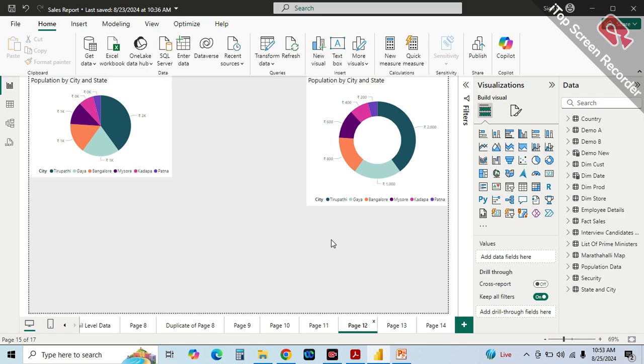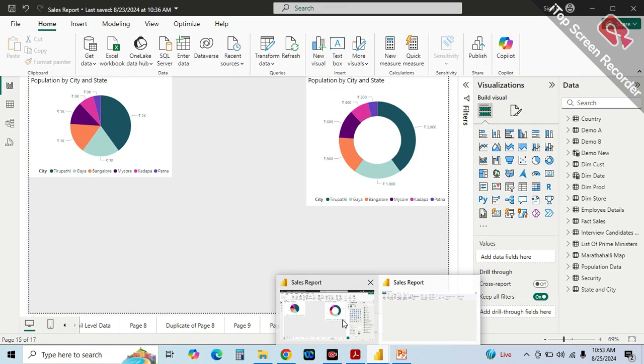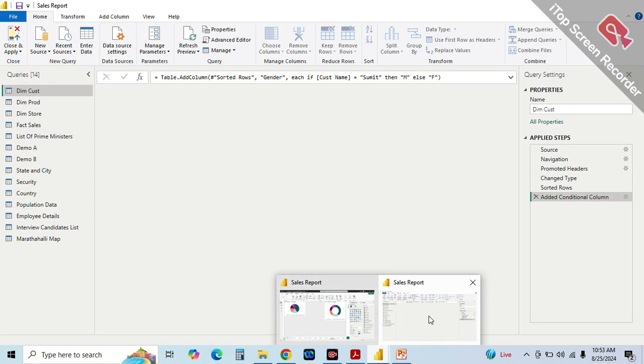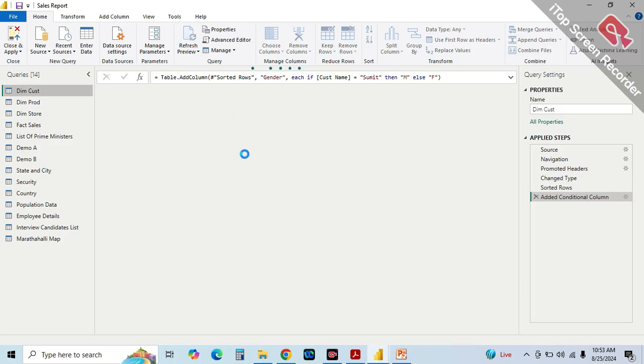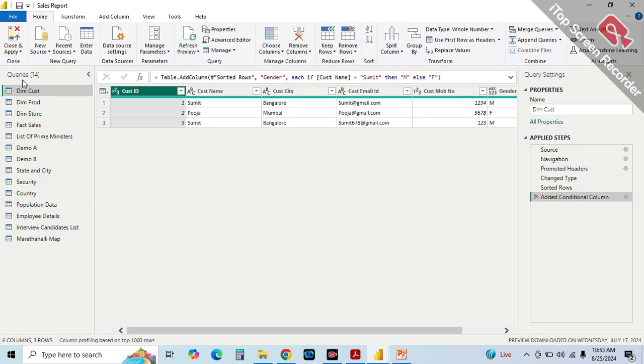As I discussed, guys, we have the Power Query Editor option. If you want to open it, click on Transform Data. It will take you to one more window that we call the Power Query Editor. Now I have two windows. One is the sales report, which is my Power BI Desktop, and the other is my Power Query Editor, where I can do a lot of transformations. In the Queries pane, it will show you the tables and queries that you have.